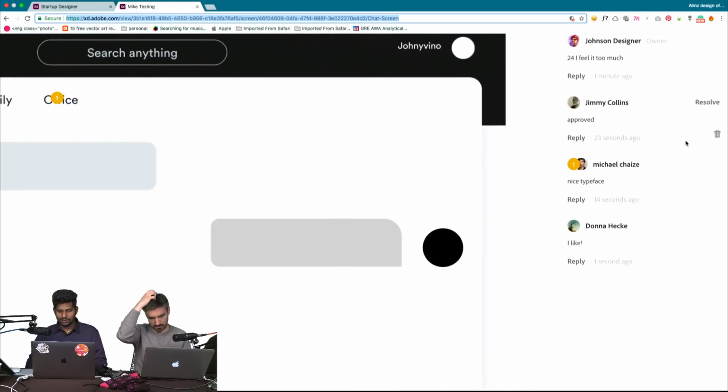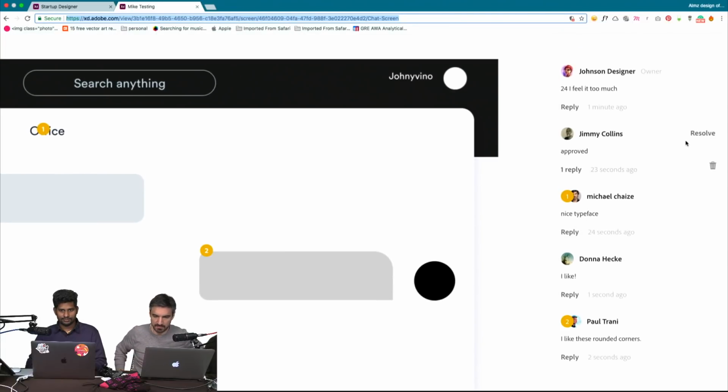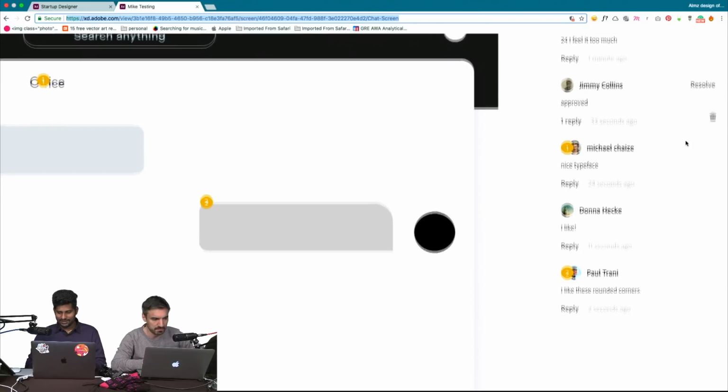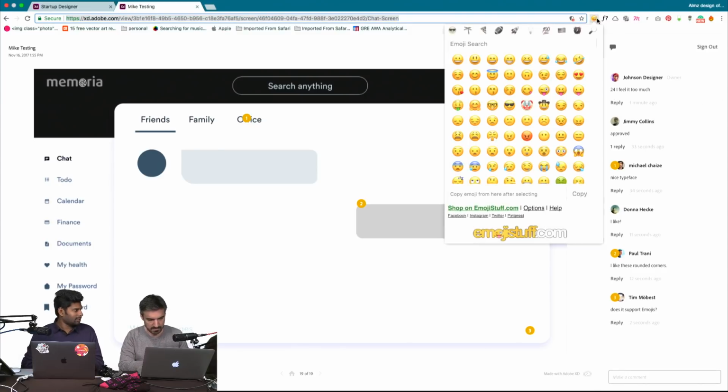I like it. Paul Trani says it sounds boring, the rounded corner. Okay, good to know, Paul. I like this rounded corner. Thanks. Does it support emojis? Yeah, it supports emojis. I have an emoji plugin here.